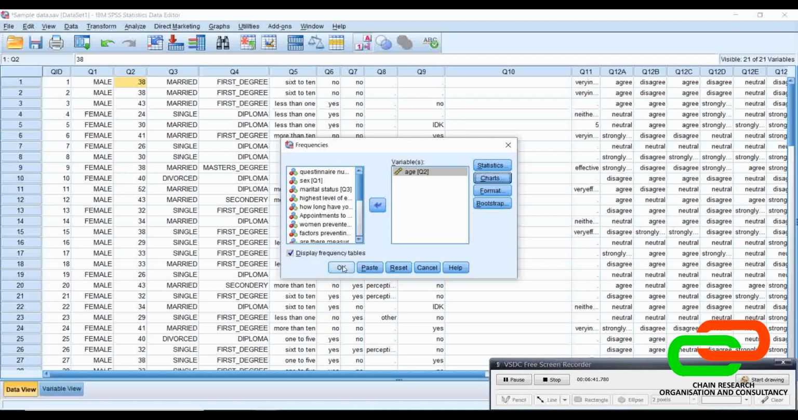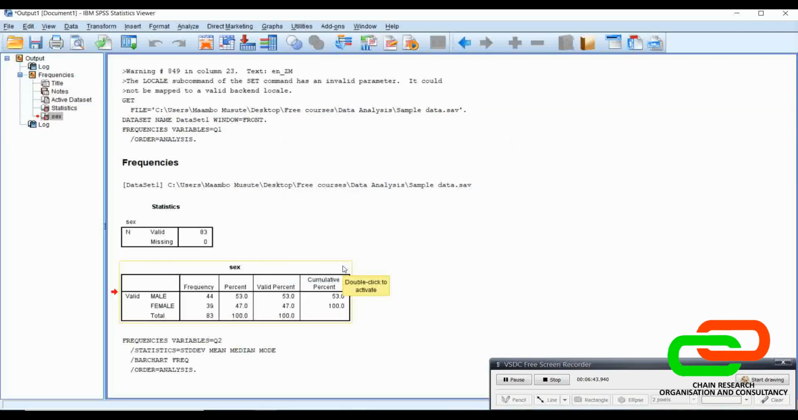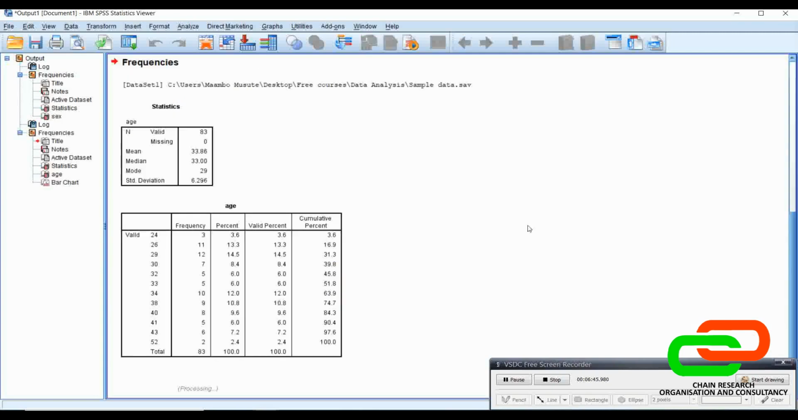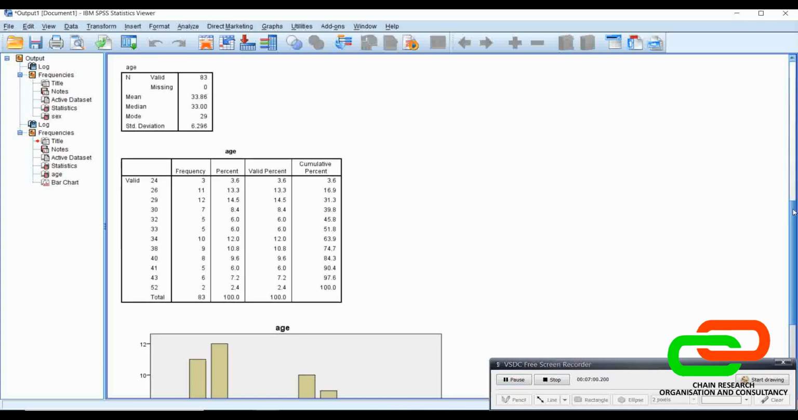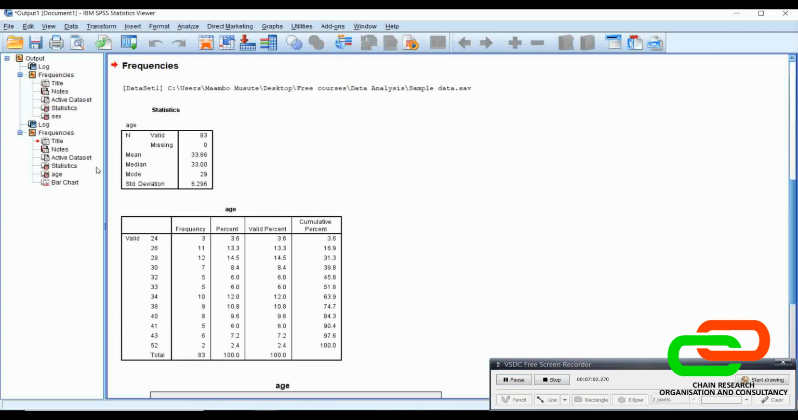Then when you finish, you can say OK, and it will go to your output window and it will analyze for you. Depending on the machine that you're using, sometimes it's a bit slow, sometimes it's fast, but at the end of the day it gives you your analysis. So we start with the statistics that we asked for. We asked for the mean, the median, the mode, and the standard deviation.